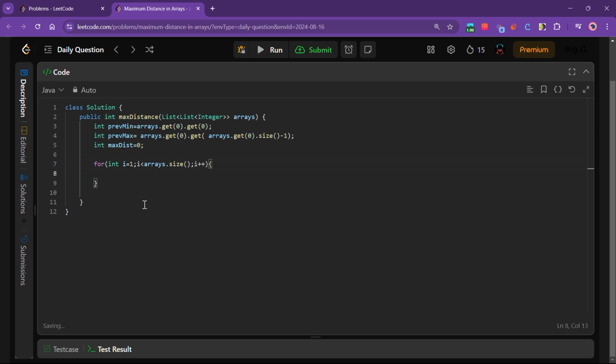So now we got the arrays. What we have to do is declare current min and current max. What will be the current min? The first element in the array at the current index, and the current max will be the last element at the current index. Let me just copy paste it.